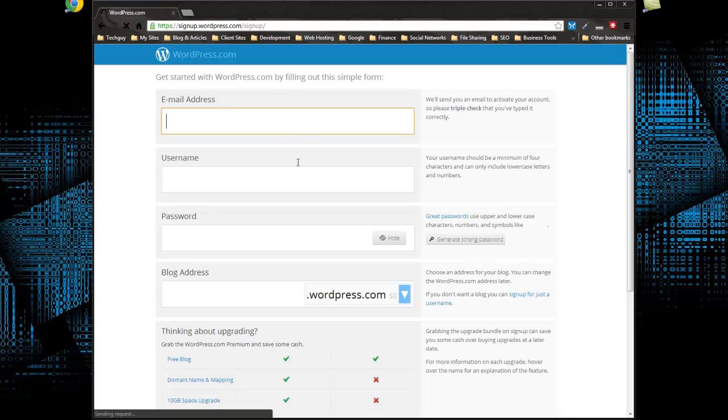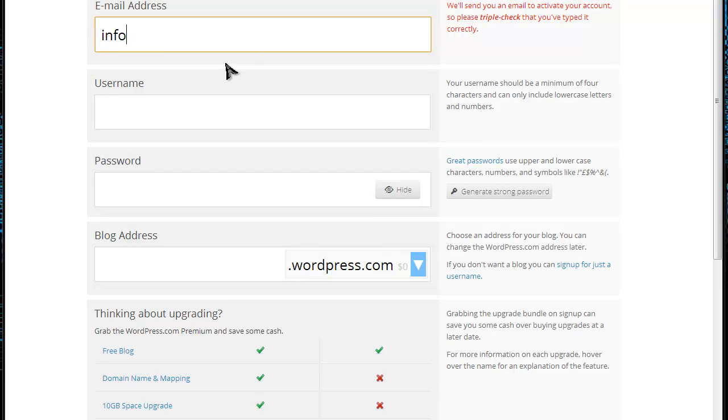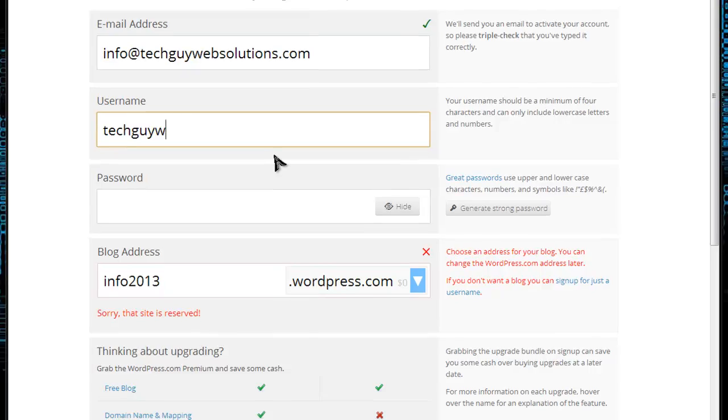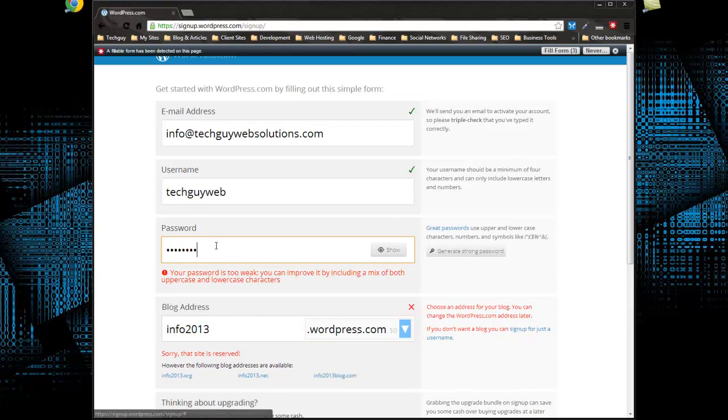And it's just going to create an account for us so that we can start blogging. So I'm going to put in my email address. I actually think they have that email address, so I'm going to put in a different one. Okay, my username, say Tech Guy Web. So if it's already taken, it'll tell you. Password. Actually, I'm going to hide that.